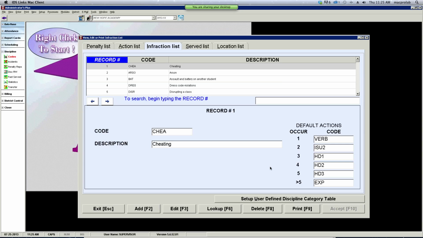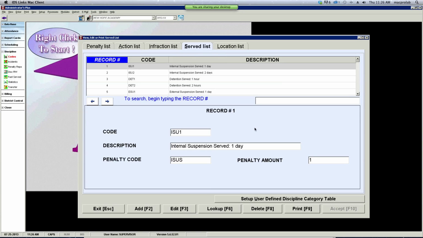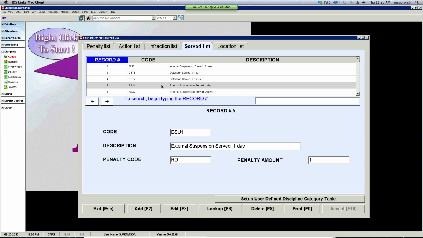Great. Very good. Okay, so let's go to the served list then. The served list goes almost hand in hand with the action list, so that you can show that they served whatever the action was. But these are more like the ones that they do have to serve. Like a verbal warning, that's not something you have to serve. You verbally warn them and you're done. So that's why you have just the internal suspensions, the detentions, and change those to healing day served.